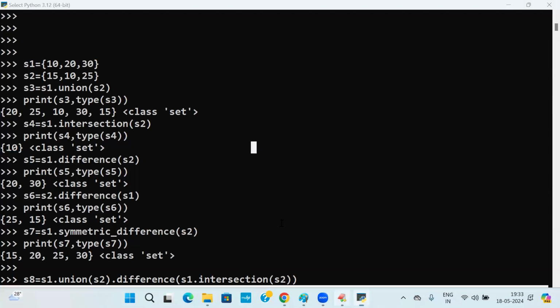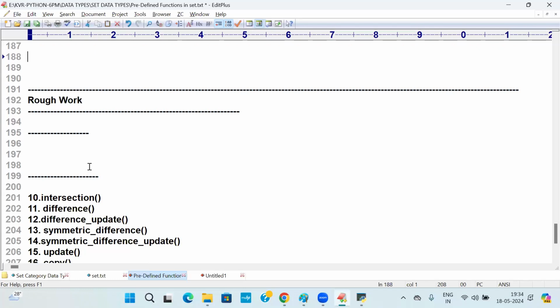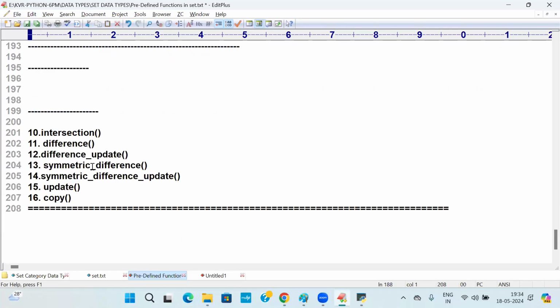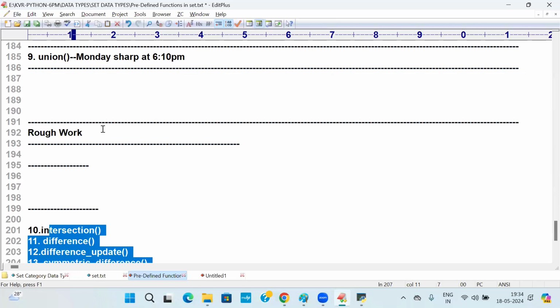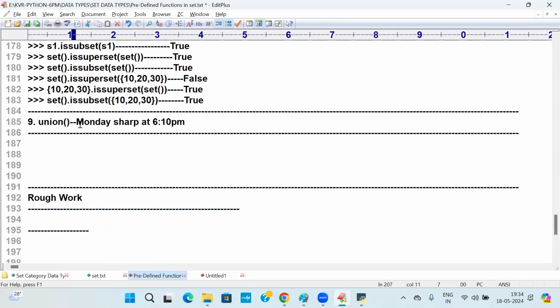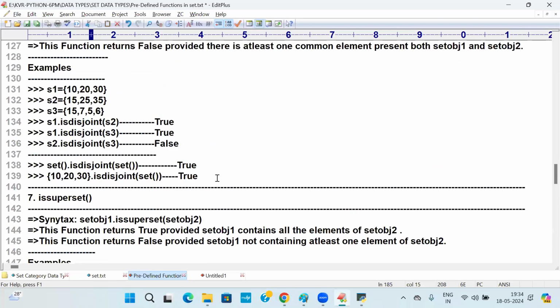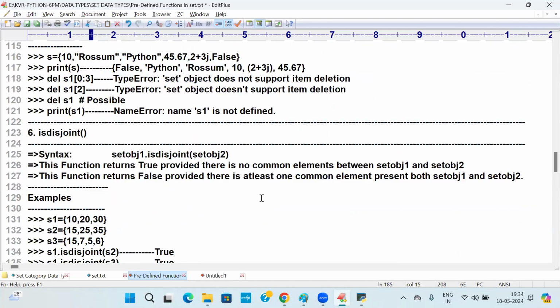Monday class, I'll explain these functions and I will also introduce the Venn diagrams concept. Venn diagrams concept was there in our school days, or not? I am going to use it in connection with this topic. Okay now? Thank you students. All the best. Don't miss tomorrow Monday class.